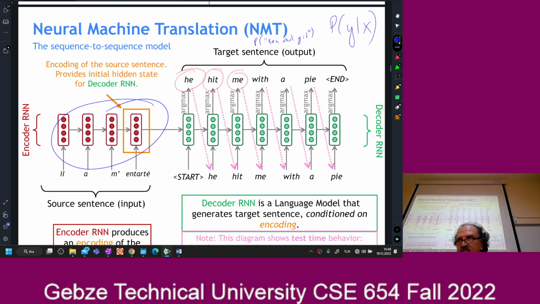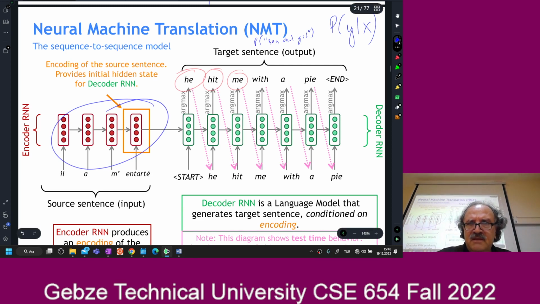This encoding vector may be small to keep all the information. I think you're trying to say this. This is our bottleneck.